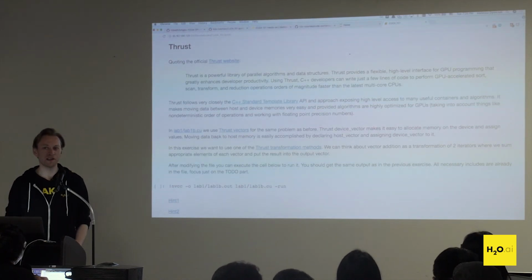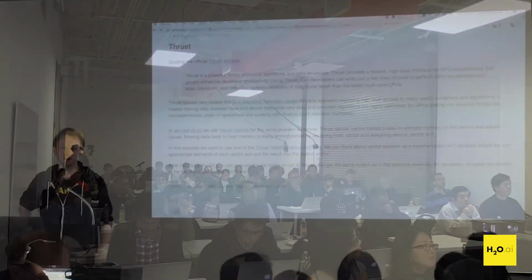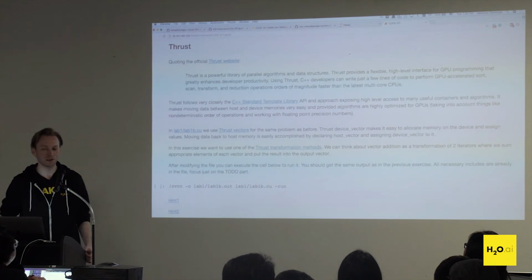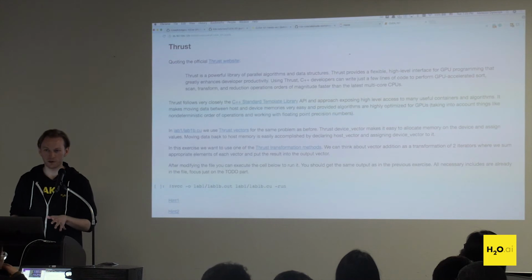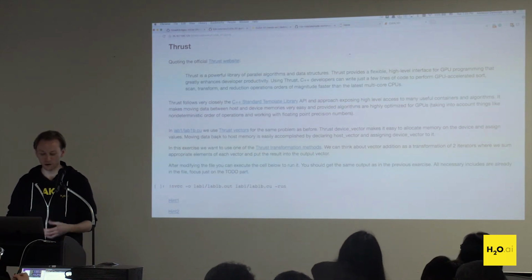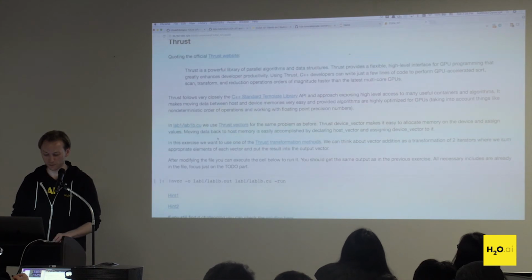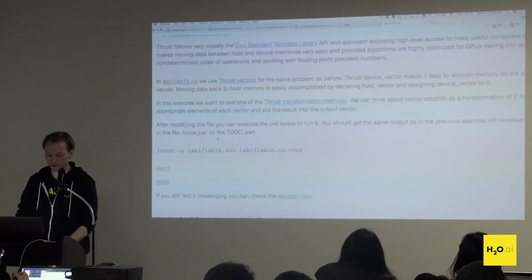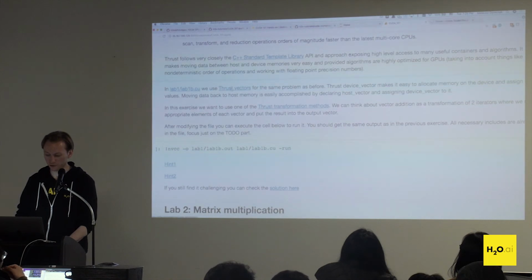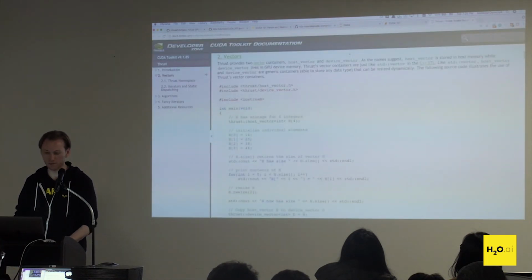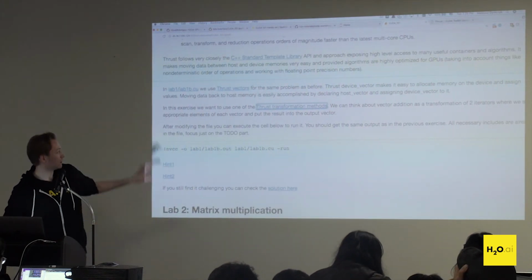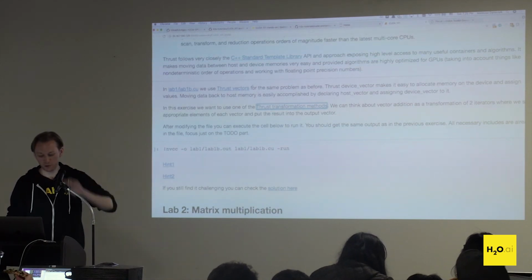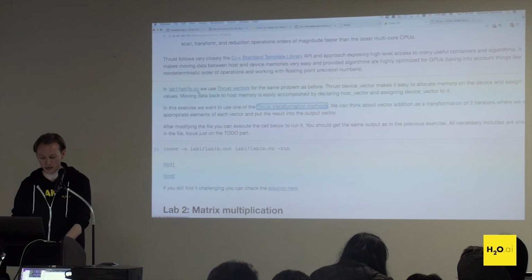Are we familiar with STL? Yes? No? Okay, so for people who are not familiar, STL is the Standard Template Library in C++. It gives you a lot of containers and algorithms out of the box. And Thrust is kind of modeled like that. It doesn't have all the goodies, but a lot of them. For example, there's this container called Thrust vectors, which is more or less the same as the STL vector. And in this lab, we will actually use those vectors to do the same thing we did just now.